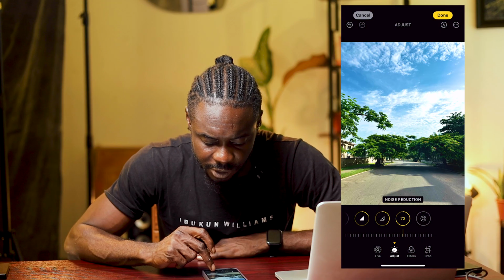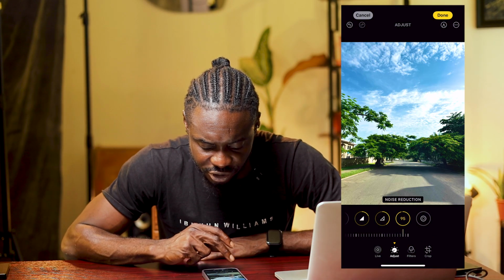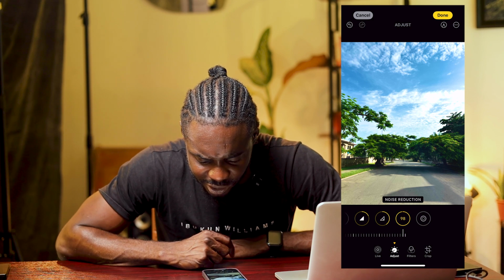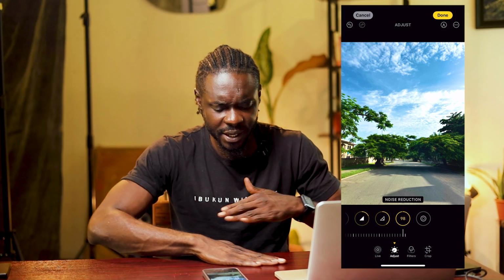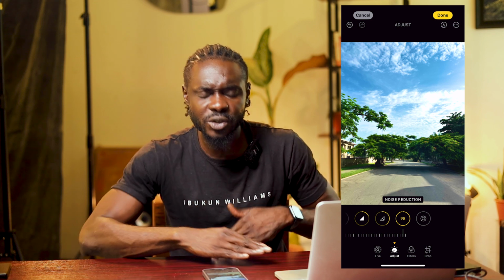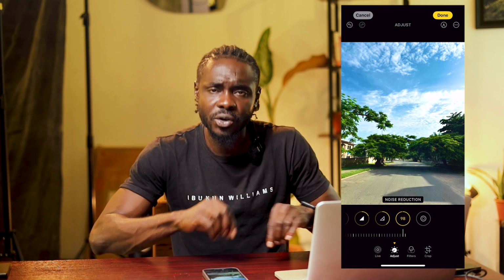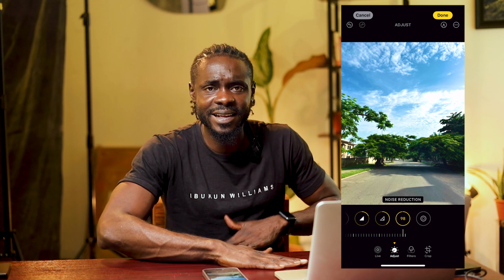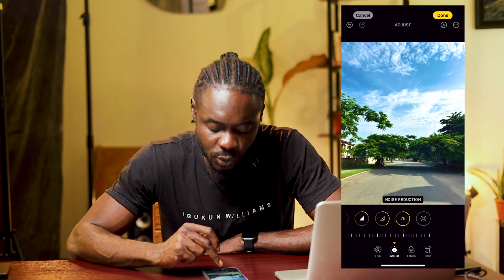Now in this image, as I increase the noise reduction, you might not necessarily see any difference, but if you look at it very well, you see there's a sort of paste on the image. Because of all the dot noise on the image, the system is trying to clean it out in a sense. So that's what noise reduction does.